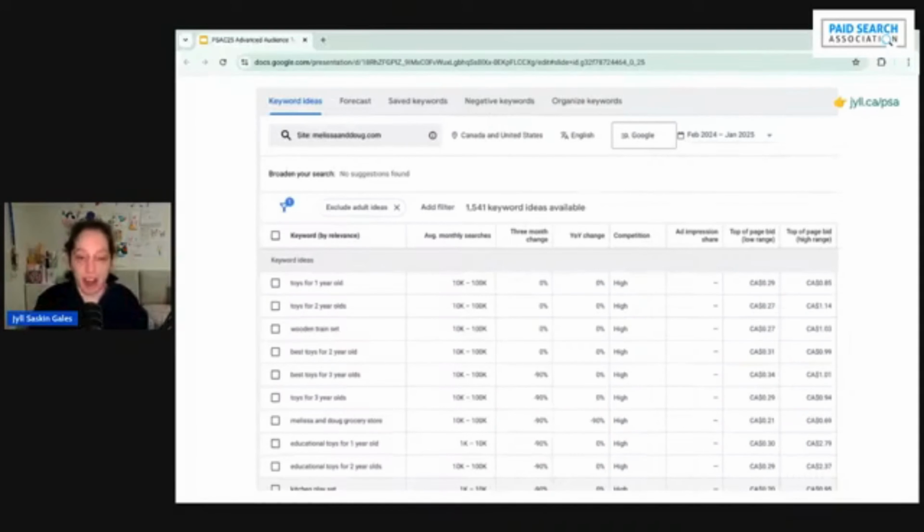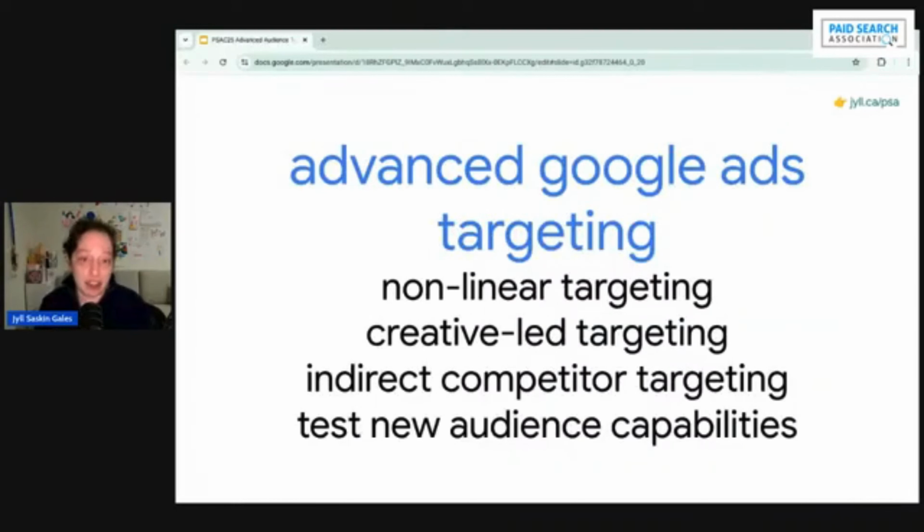These would also make great inputs for custom segments. They would make great inputs for search themes in your Performance Max campaigns if these are not showing up in your search category reports. And these could even make excellent display video keywords for more content targeting. So these are the advanced Google Ads targeting strategies that I challenge you to test.